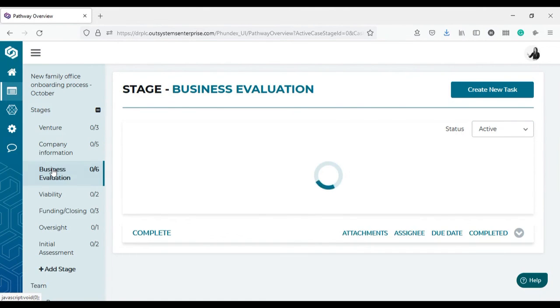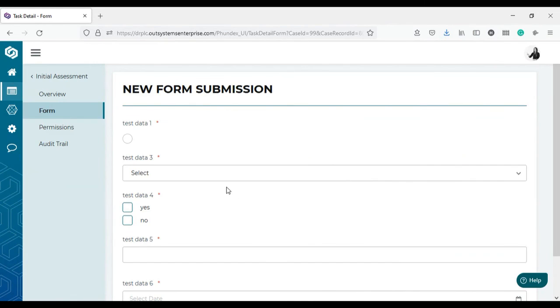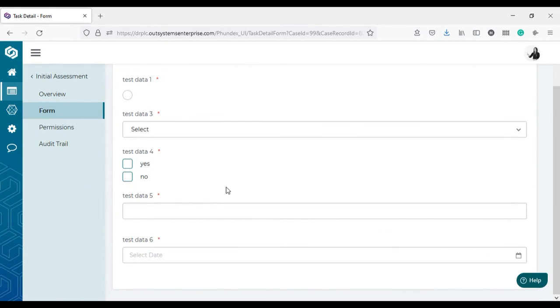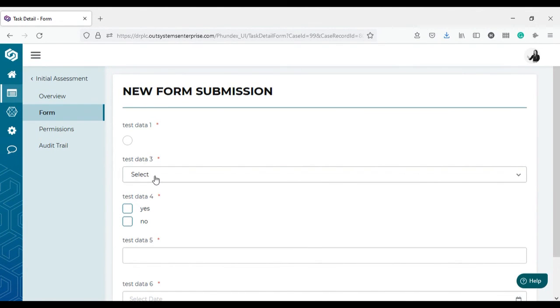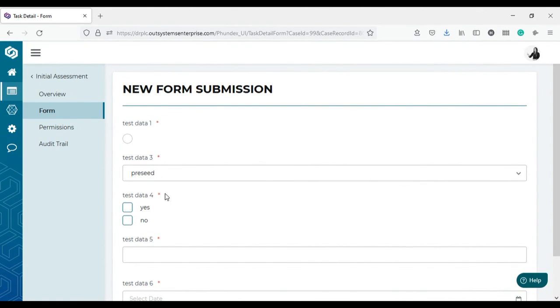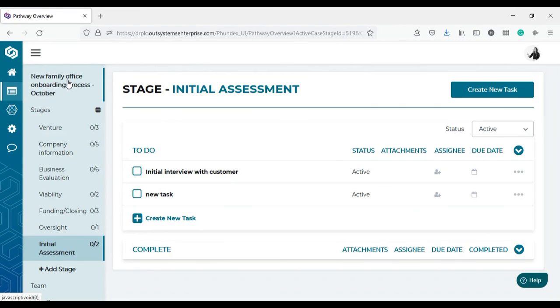If we go into that task and we look at the form, we can now see the form completed and what each of the various task information look like. The first one asks for test data is a radio button, so we click it. The next one asks us to select from a drop-down menu. So perhaps we're going to do pre-seed. The next one gives us an opportunity to select either a yes or no multiple choice. The last one asks for some test data, which is a number. And then the final one asks us to select a date, and it pops up a date.